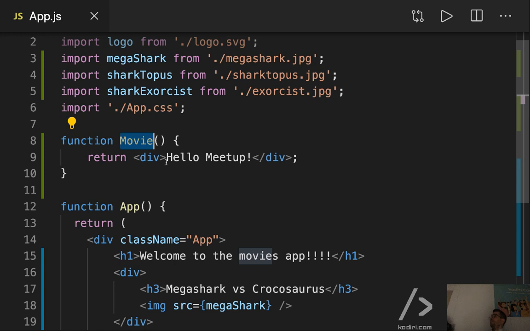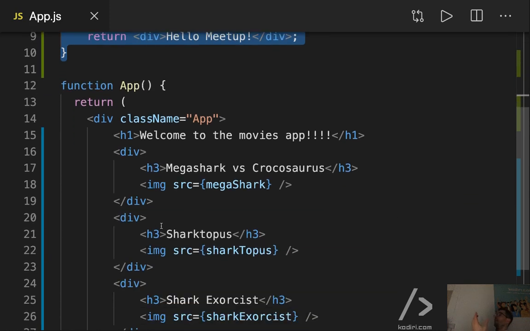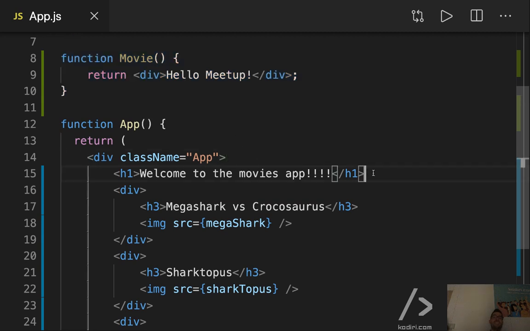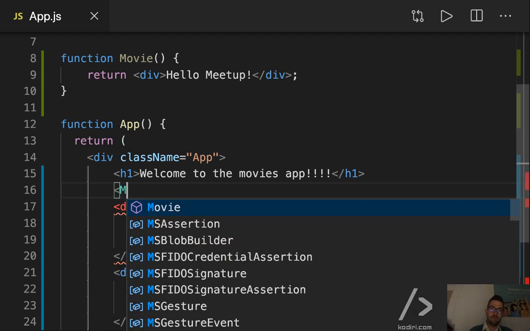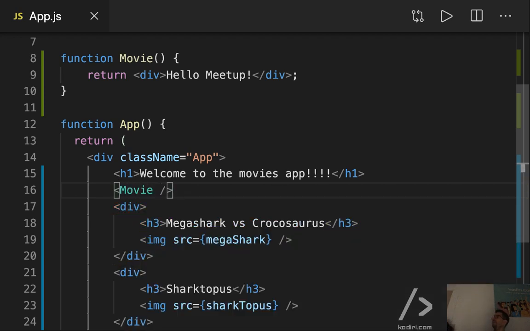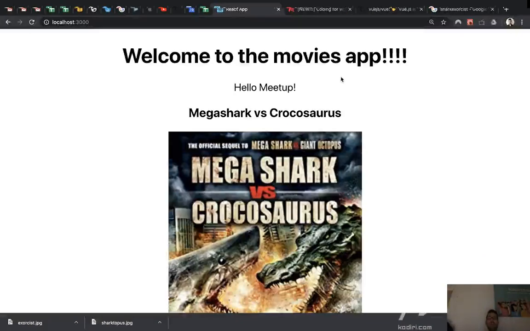So now, the question is, will that message hello meetup be displayed or not? What do you think? No, that's correct, not at all. Why? Because we have declared the function, we have declared the component, but we are not consuming it yet. So how do we consume it? Look at how sexy the syntax is. A React component is just an HTML tag, like div, label, image. Boom. That's it. The Movie line will be replaced with whatever the Movie component returns. Hello meetup. Let's have a look.